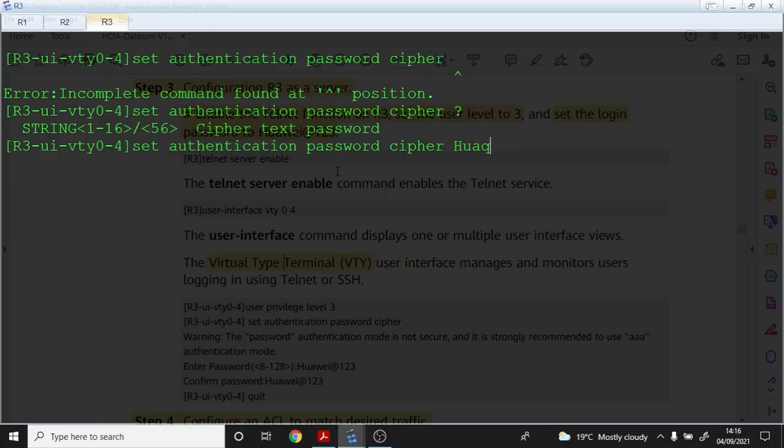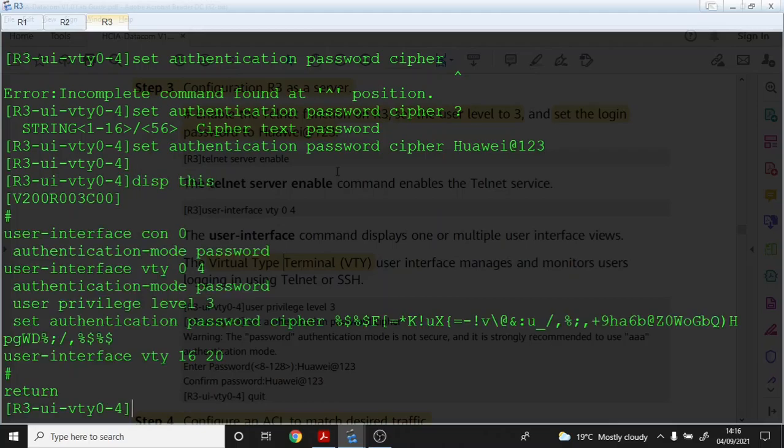So Huawei@123 as the password, like that. So if I press enter, then I do display this. You can see that the password Huawei@123 has been scrambled. So that is what the cipher command does. Otherwise, you can also configure it in plain text.